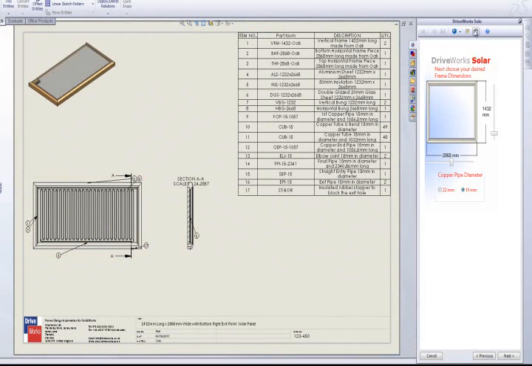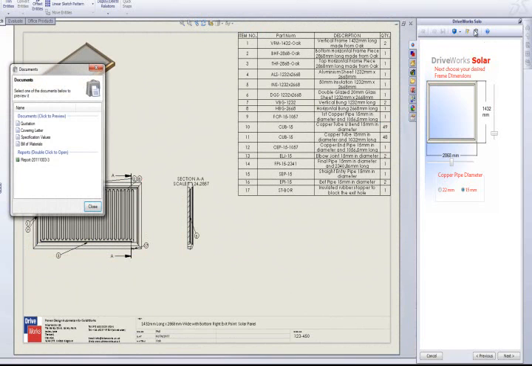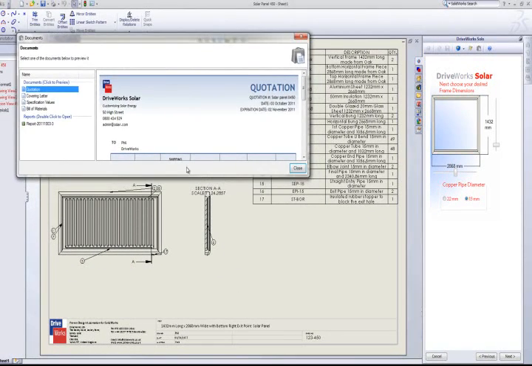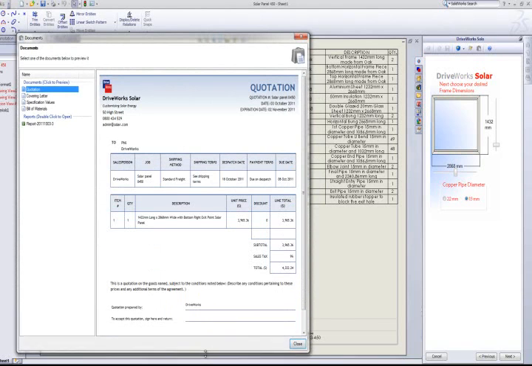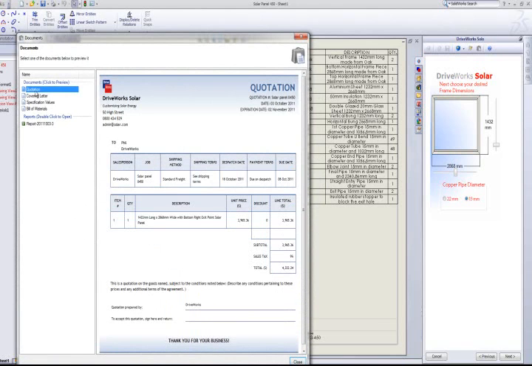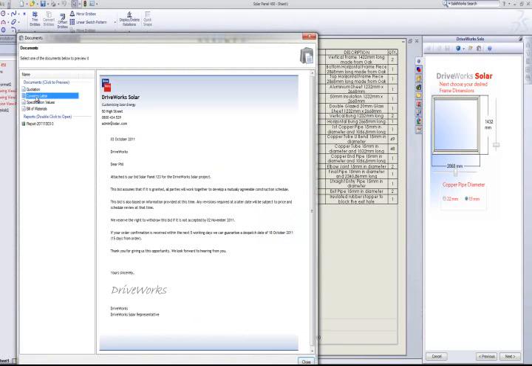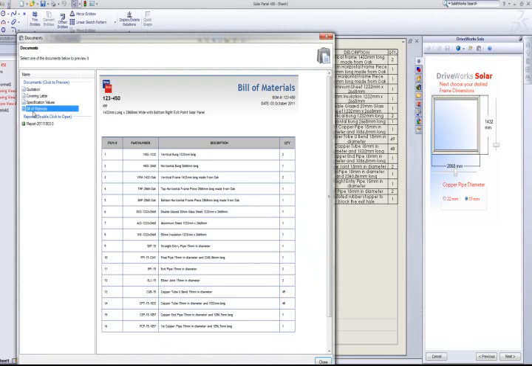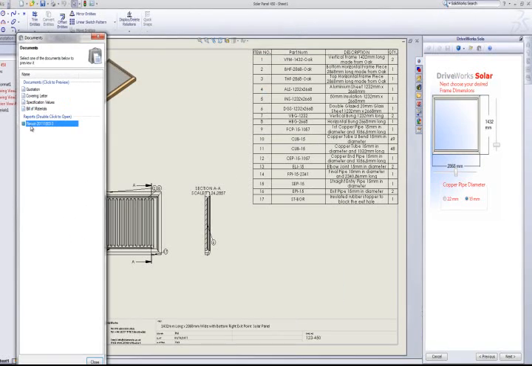There is also the opportunity during a specification to preview the documents that are scheduled to be created when the project is finished. In this project there is a covering letter, a quotation, a bill of materials, and a document showing all the values entered onto the form. Each document can be viewed individually to ensure that the document has been populated with the correct information.